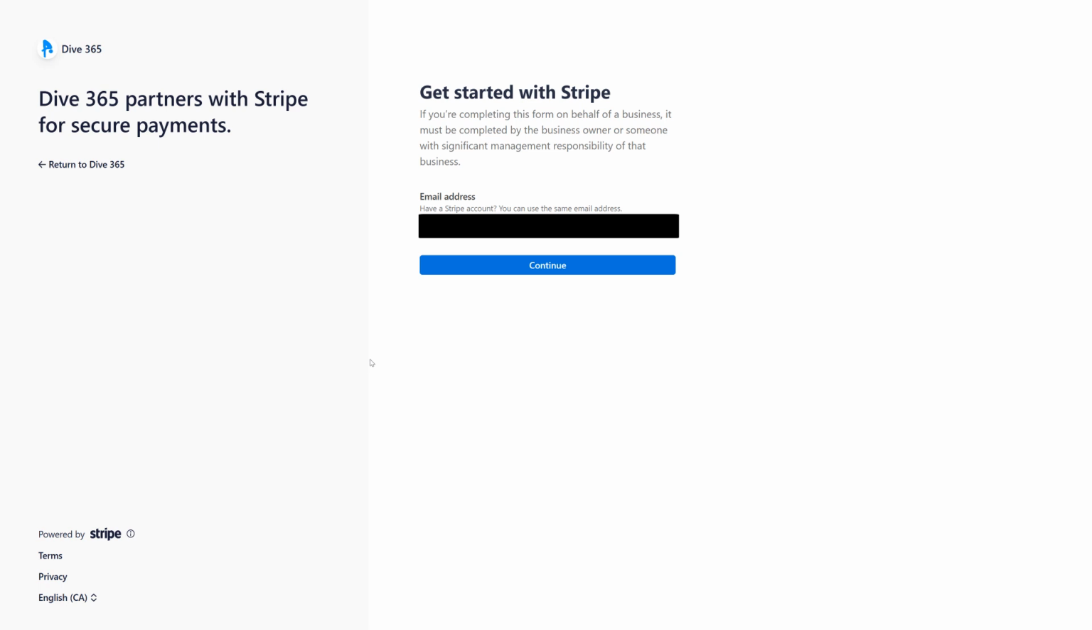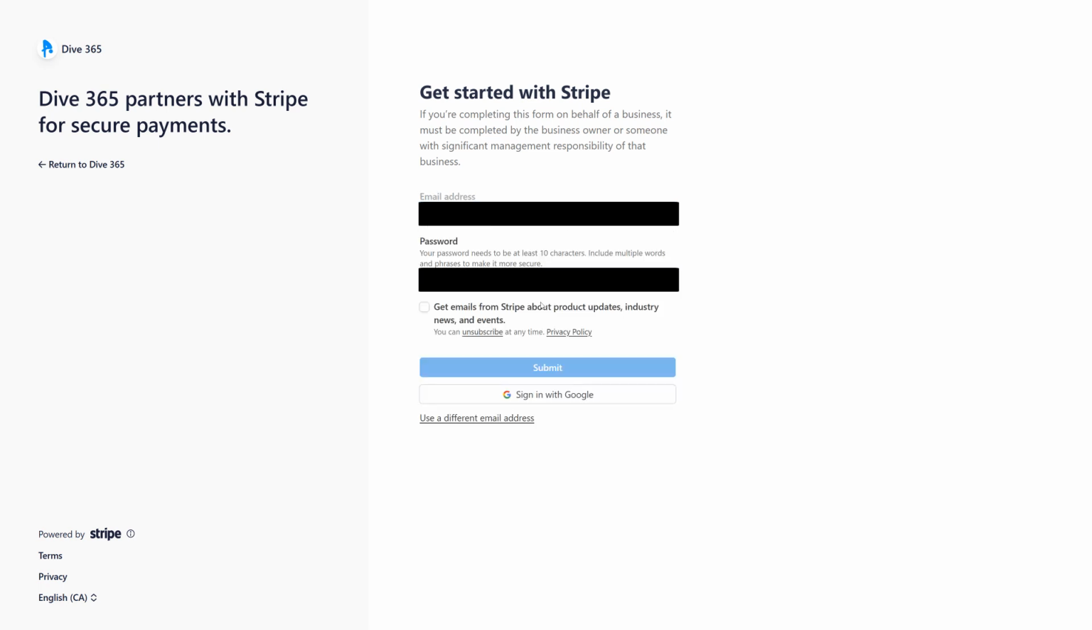Good. Now I've zoomed in a little bit here so that we can see a bit better. Now the first thing I'm being asked to do is provide an email address for my Stripe account. If you have an existing Stripe account, then you can enter that email here and it will streamline the process. However, in my case, I don't have a Stripe account yet, so I'm going to enter my email address. And now I'm going to click Continue.